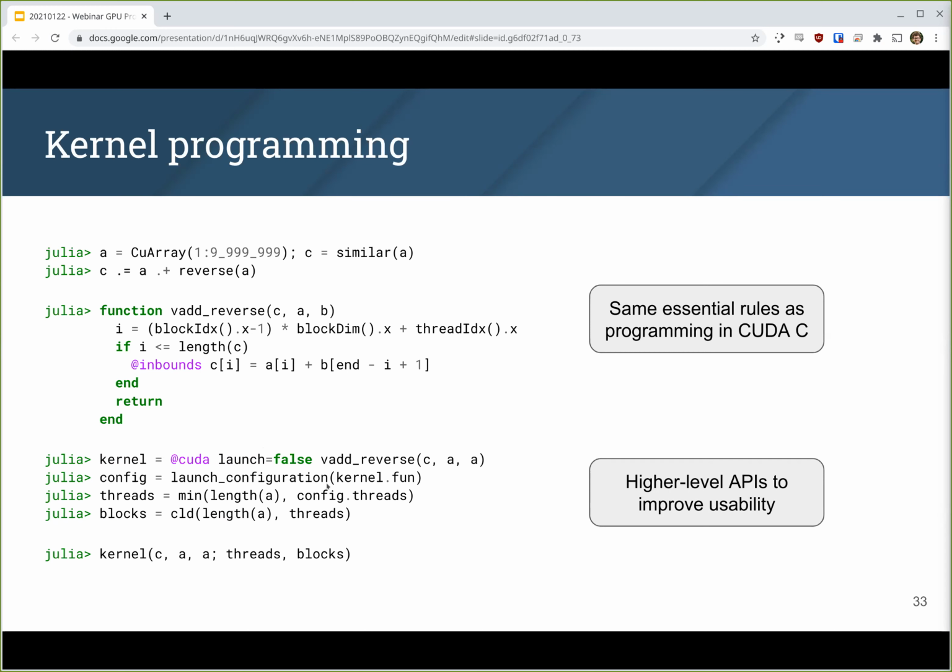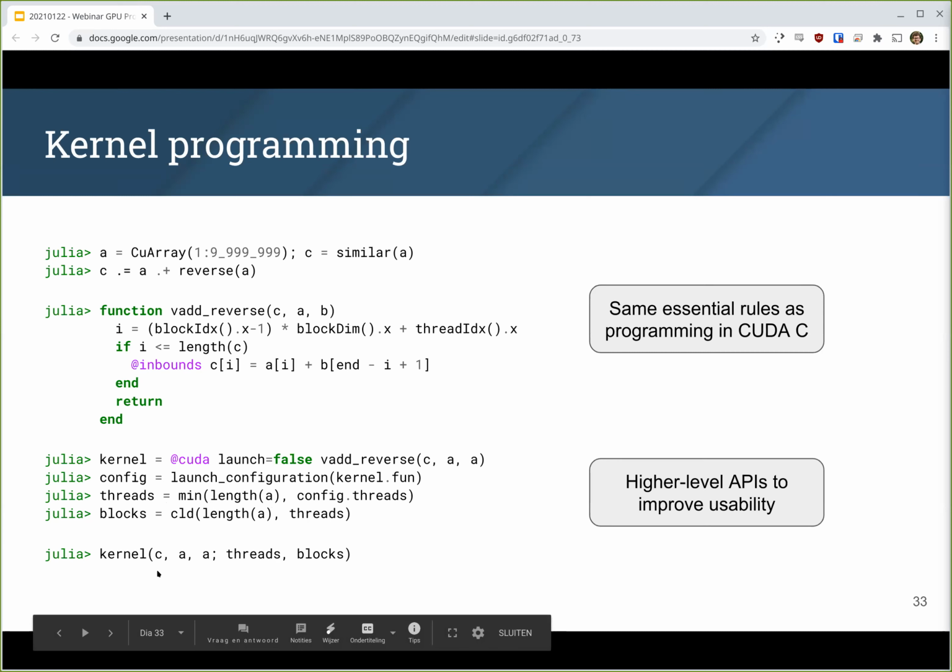And then you can inspect all kinds of properties of the kernel. One property you can inspect is by querying the launch configuration API from the CUDA toolkit, and it'll tell you what the ideal number of threads is that you want to execute for this kernel. Then we compute how many blocks we need, and we launch the kernel with that configuration.